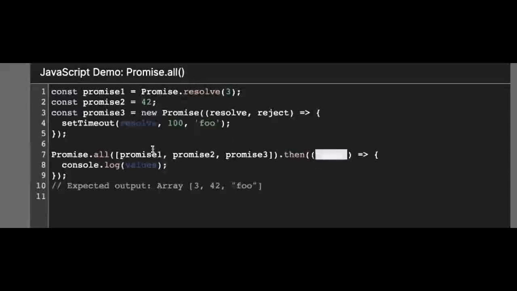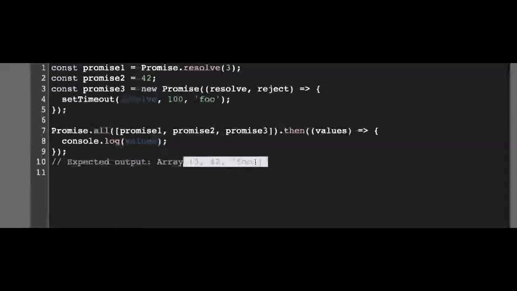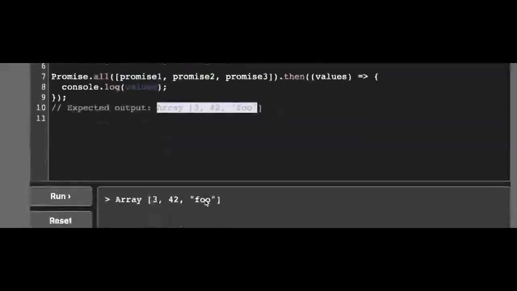Our first index would be the response of promise 1, which is 3, the second would be 42, and the third would be foo. So when we run this, we can see we are getting all three responses in my output array. I tried running this too, and I got the same answer.